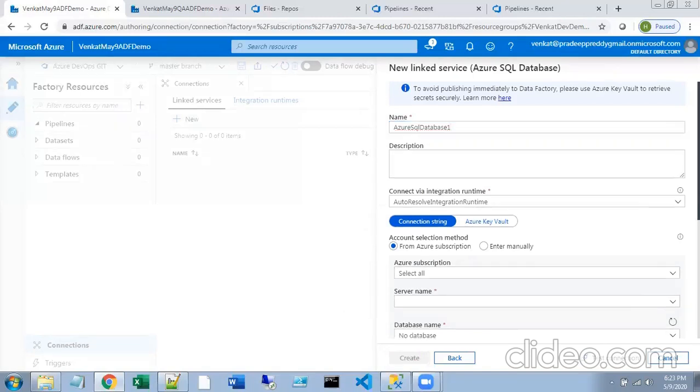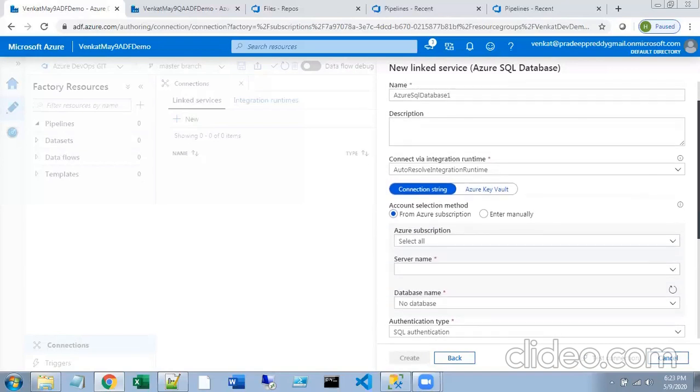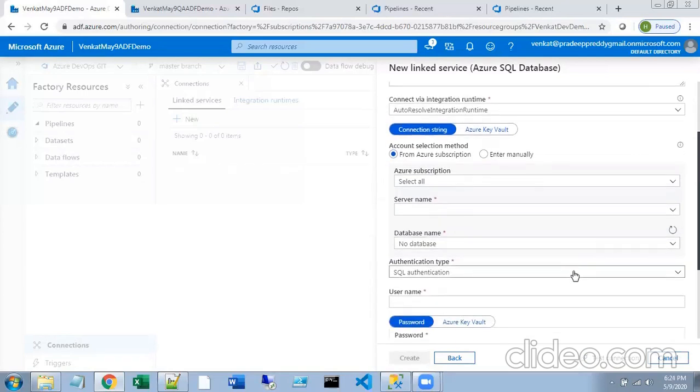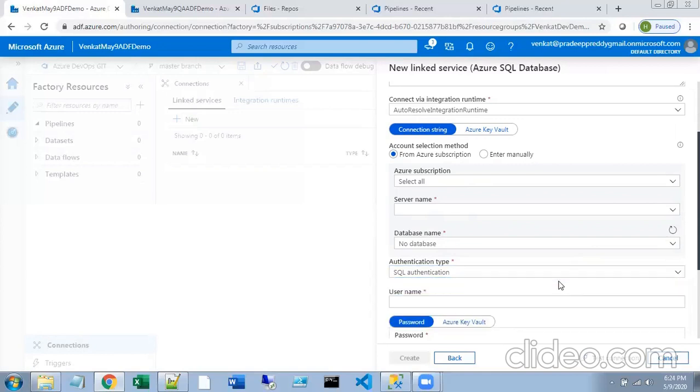Here I'm going to hard code the credentials. I'll be recording videos for different ways of authentication mode. Here you see SQL authentication, managed identity, service principal, and all. I'll be creating videos for those things in future. For the time being, we are going to hard code credentials. So we are using SQL authentication.